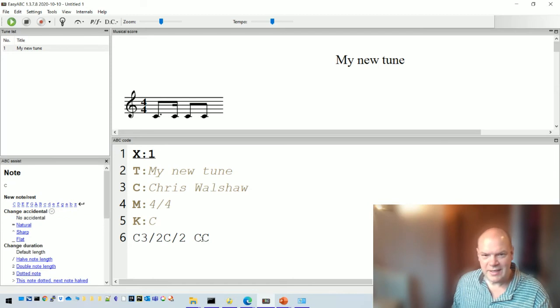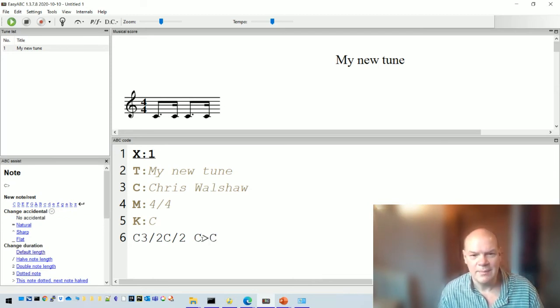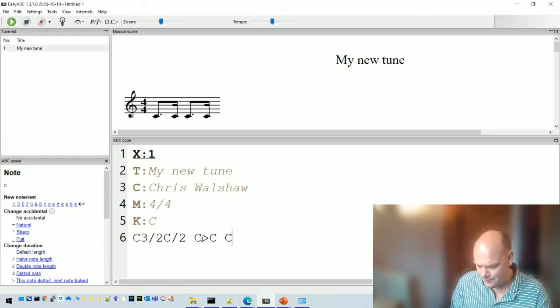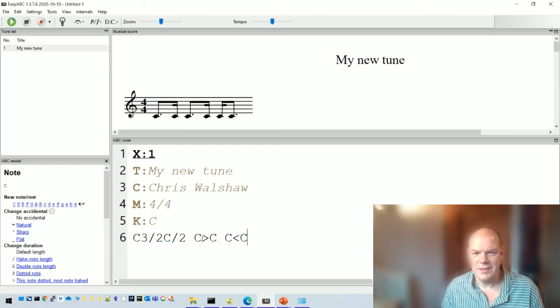Instead of that, I can put 2 C's, and I can put a greater than sign in between them, just to show that the first one is bigger than the second one. Or that can go in the other direction, as you might find in a Strathspey or something, which shows that the first one is smaller than the second one. By default that is taken to mean that the first one is 1.5 times the length, and the second one is half the length, if you're doing the greater than, and vice versa if you're doing the less than. Great. I think that's all I'm going to say about lengths.